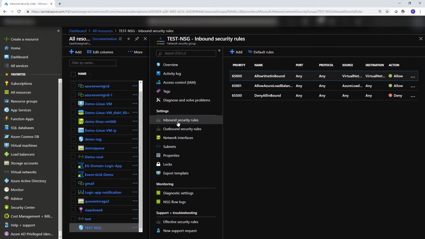So let's go ahead to the inbound security rules. As we can see, the only ports allowed are the default ports. This means that we cannot reach this virtual machine via SSH anymore. So let's pull up our SSH screen and give it a go.